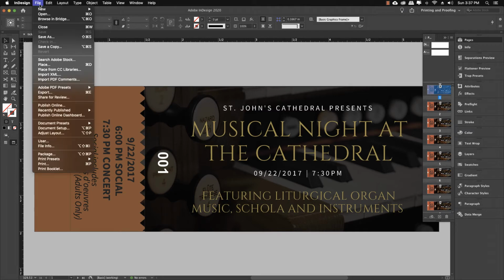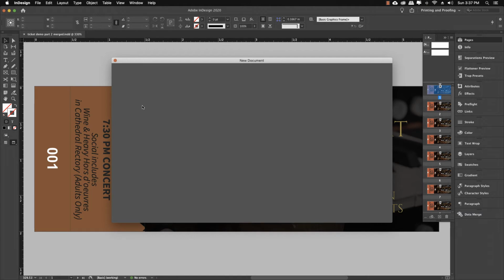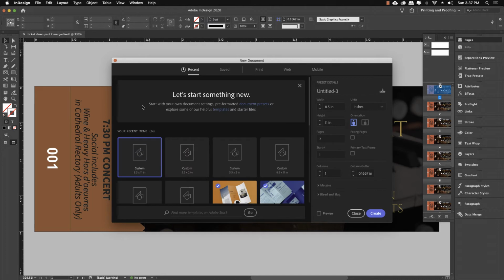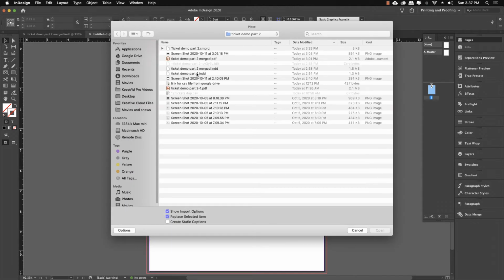So let's make a new document. You won't have to do this. I'm just doing this to show you how to find out what that custom size should be. Let's make one 8.5 by 11 real quick, and I'm going to place the PDF in there. Now when we go to place the merged PDF, you have to make sure that you have clicked on Show Import Options. The reason why is if you don't, it will only place the first document on there and that's it.